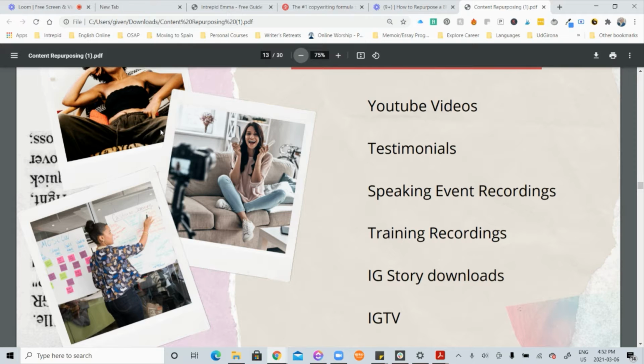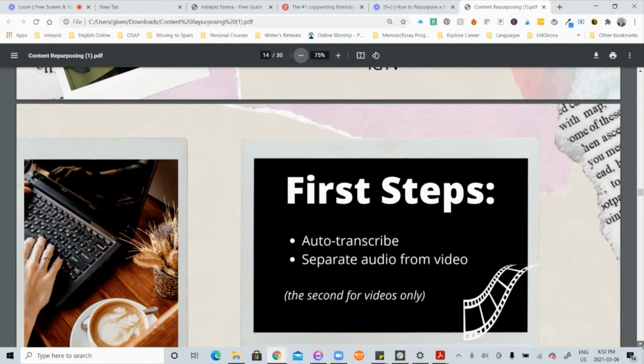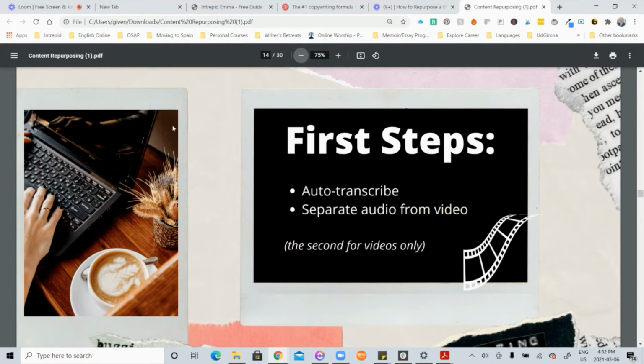By now, you can add TikTok, you can add endless. I'm sure by the time you're watching this, there's endless ways you can use video online. And it's all on the table. So the first step to repurposing a video as other types of content is you can auto-transcribe it. So set it up to auto-transcribe. You can also set it up to separate audio from video.